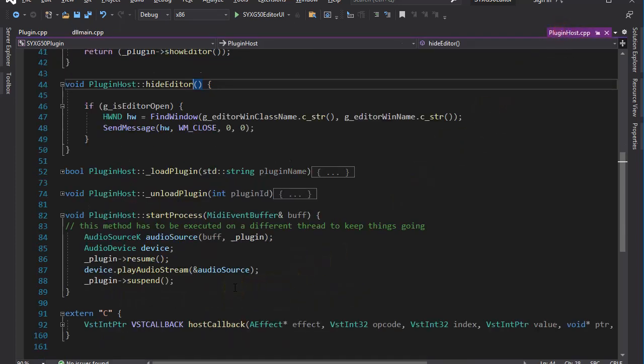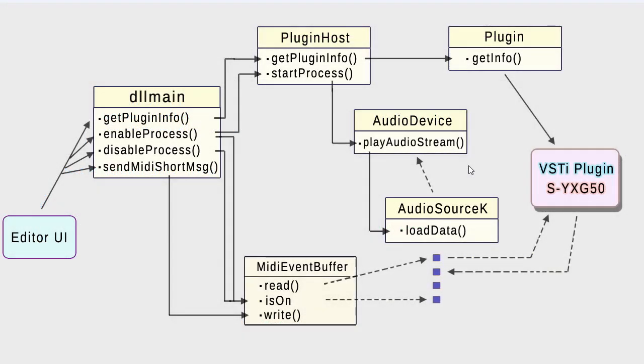And in plugin host, an audio device object and an audio source object are created. The play audio stream function is called on the device object with a reference to the audio source object. In play audio stream, the audio device object is constantly polling for new audio data. It gets the audio data from the load data method. It is in the load data method that MIDI events are converted into audio data by the plugin.